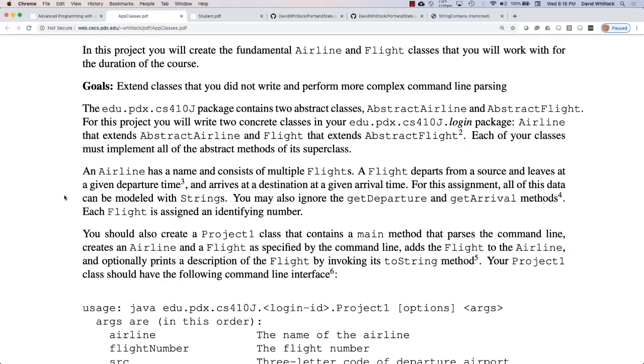There are two abstract classes in my package, in the EDU PDX CS410J package, called Abstract Airline and Abstract Flight. I want you to subclass each of these two classes and provide all of the implementation that's not provided by the abstract superclass. And I want you to do that in your package, which is EDU PDX CS410J, wherever your login is. And that's Airline and Flight.